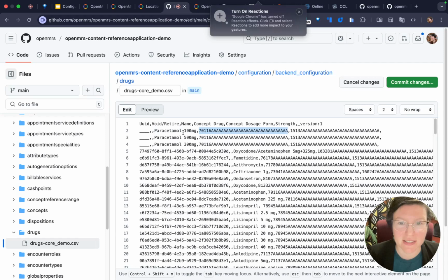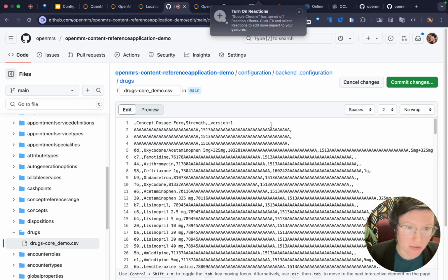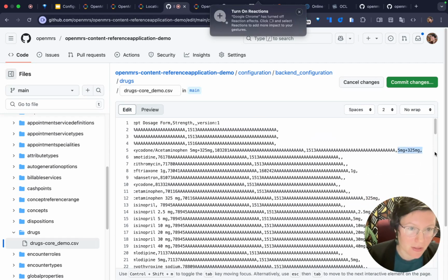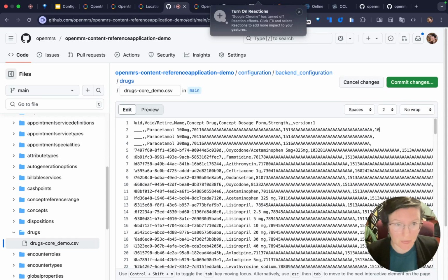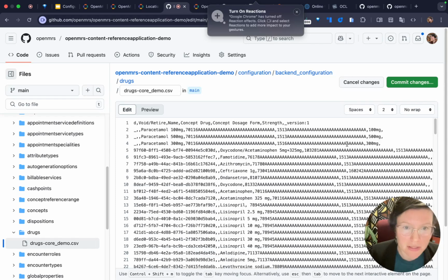Now we need to tell the system what the dosage form strength is. So you see here, we have the milligrams here as well. Okay, so we'll do the same thing here. We're going to say 100 milligrams, 500 milligrams, and 300 milligrams. Okay, that's it.